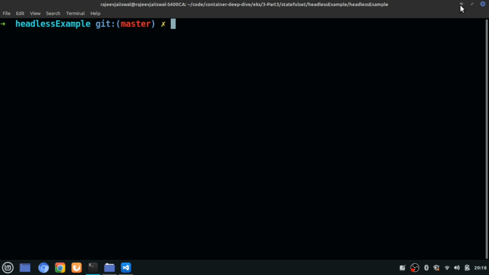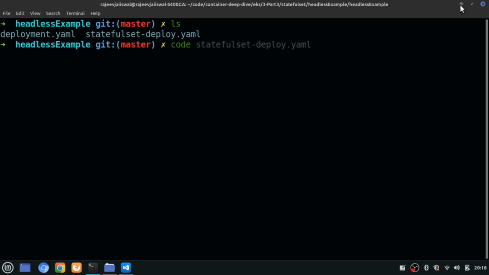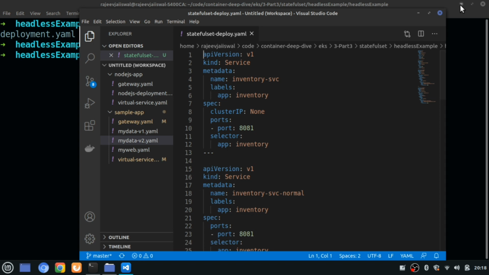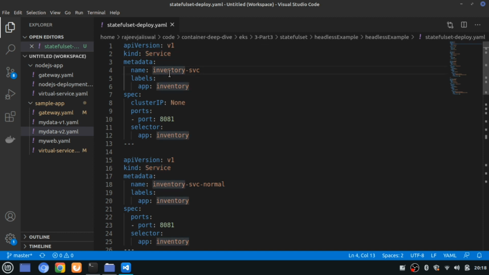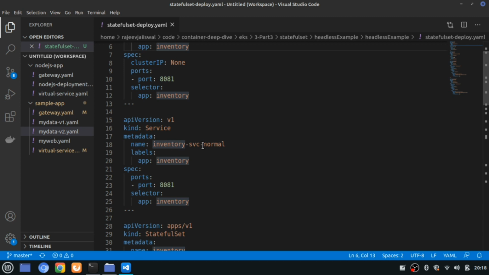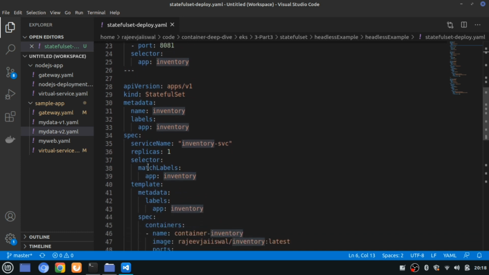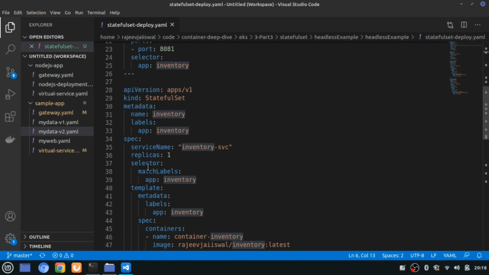So let's understand the headless service with another example. I have created one stateful deployment. This is not new to you. So basically what I'm doing here is creating one service named inventory-svc, and I'm giving cluster IP equal to none. So this is a headless service, right? And using the app label inventory, I have created another service with the name inventory-svc-normal, for the same app label. So basically they are going to serve the same set of pods, and this is the stateful set. I'm going to deploy two stateful sets because I want to give a different outcome from both, so that you can understand the output is coming from different pods altogether.